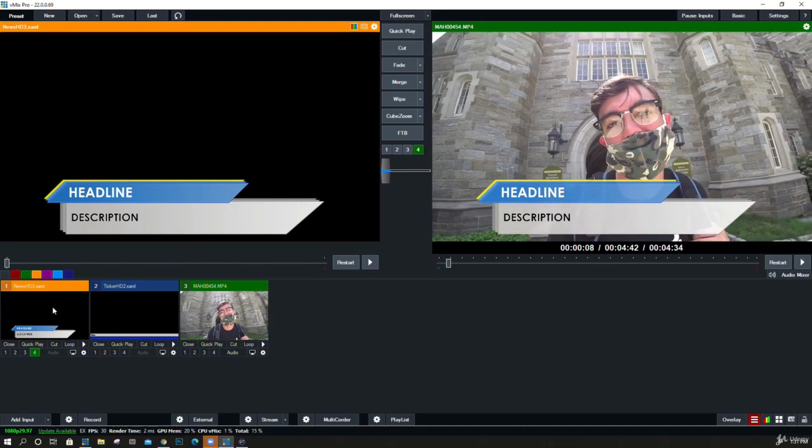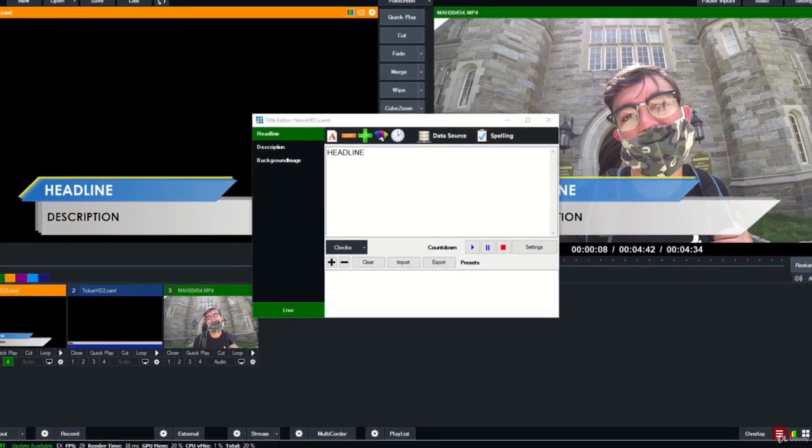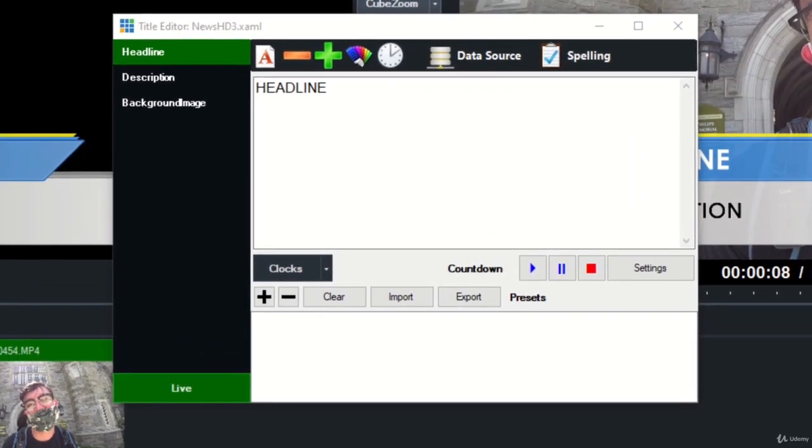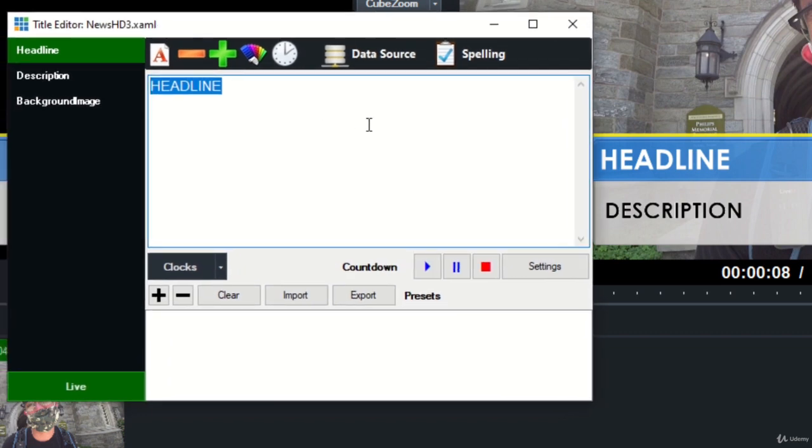When we right click, we can hit Title Editor. Title Editor allows us to edit what is in the title. It's very important, and it's something that you'll definitely be using a lot as you use vMix. Here we can edit the headline, for example. You can see the headline over there on the right-hand side. If I change this and just say example, it's going to change what shows up in the title itself in vMix. So that's great.